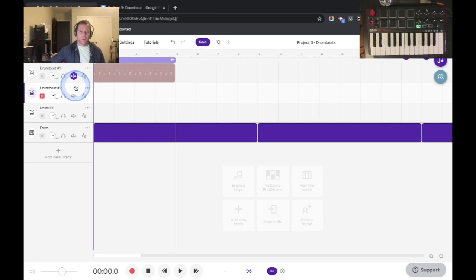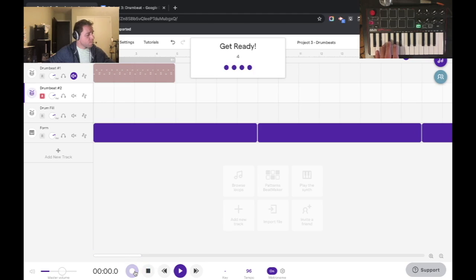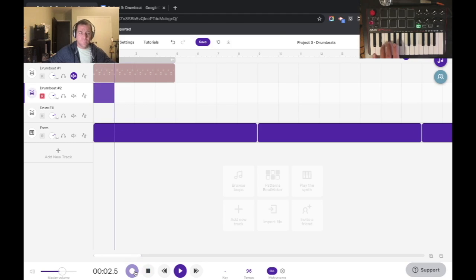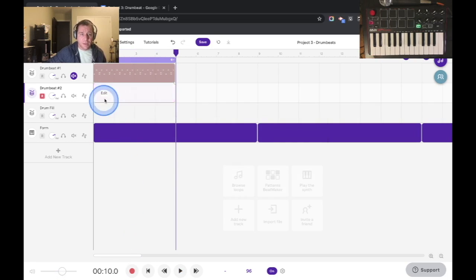Now I'm going to change this one up a little bit and have it contrast the first one. The first thing I'm going to do is record the hi-hat part. And this is just going to be on beats 1, 2, 3, and 4. So it's actually going to be the same as the bass drum in the first drum beat. So let's give this a shot and hear what we can do here. And that's done. We're going to quantize that right away to the quarter note.